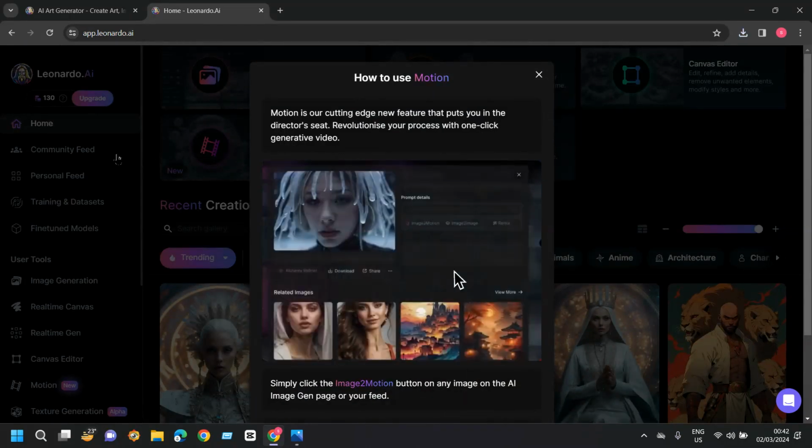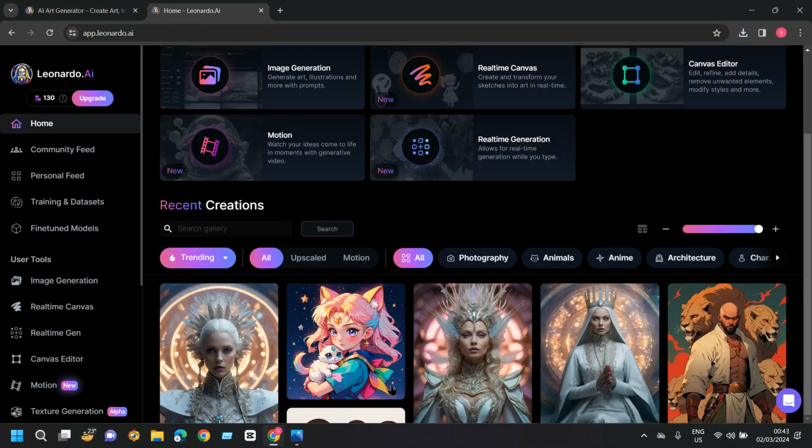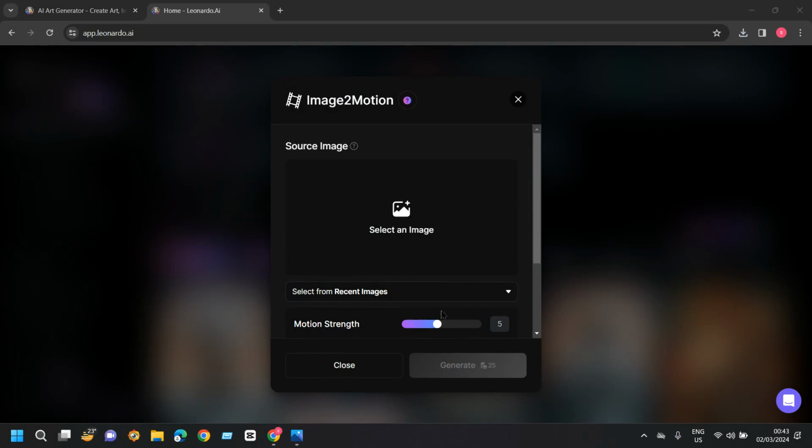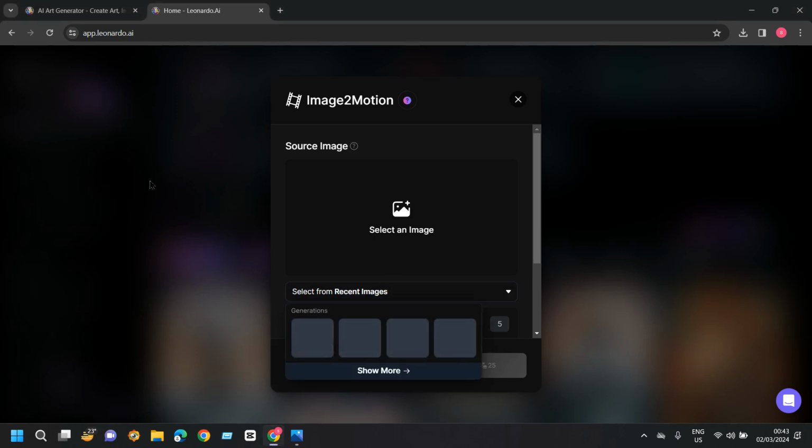The feature motion is something that allows you to watch your ideas come to life in moments with generative video. Just click on motion to generate your images from here.